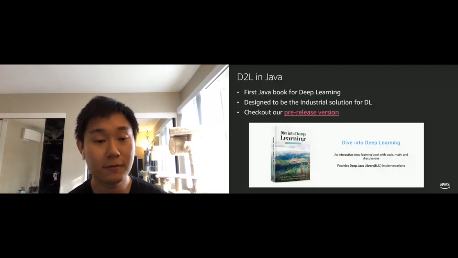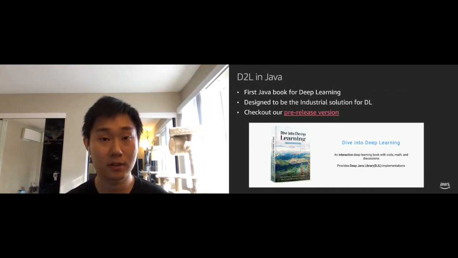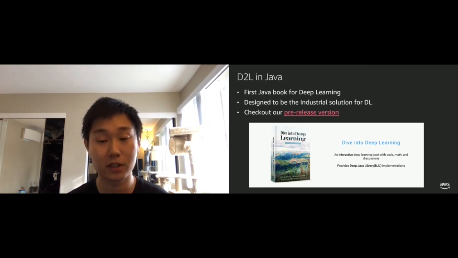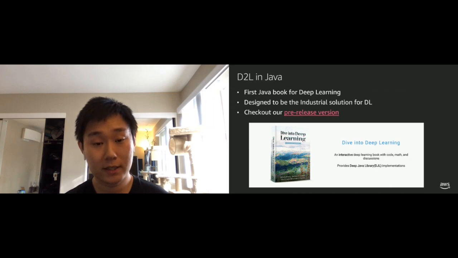And we currently finished up the first 7 chapters, all designed inside of Java, where you can use the deep Java library along with the book to learn the basic use cases with deep learning itself and also the Java technology. And we're trying to make this book an industrial solution for deep learning use cases because of its simplicity and also its advanced usages.